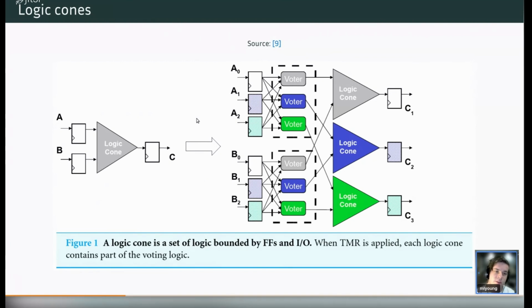this concept of something called a logic cone. So basically, a logic cone is a set of combinational circuitry that is encapsulated by either an I/O, so something on the edge of the circuit, or more commonly some flip-flop, so a sequential element. And you can sort of see what this looks like here, where you have these logic cones, which is any amount of combinational circuitry that's bounded by a flip-flop.